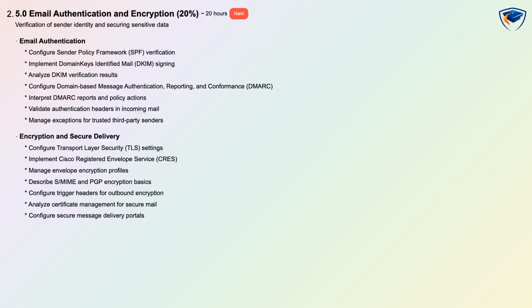Domain 2.0 Spam Control and Anti-Spam is weighted 15% and focuses on mitigating unsolicited email and malicious payloads, with difficulty medium, about 10 hours of study, and scenario-based assessment. You will configure IronPort Anti-Spam settings and analyze SenderBase reputation scores to tune protections.